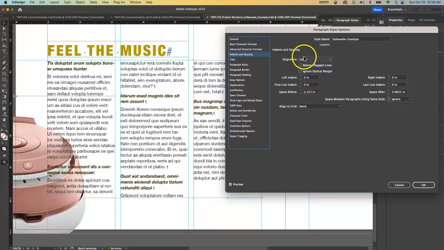And we can also see that we have different alignment options that we can use if you wanted to use justified or centered alignment, whatever. You can make all those changes here within the space. Once you've made all those changes, then you can hit OK.